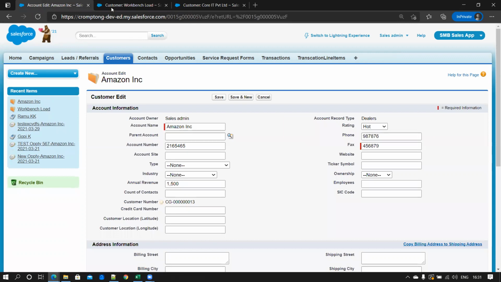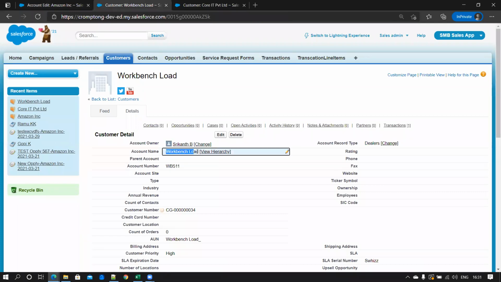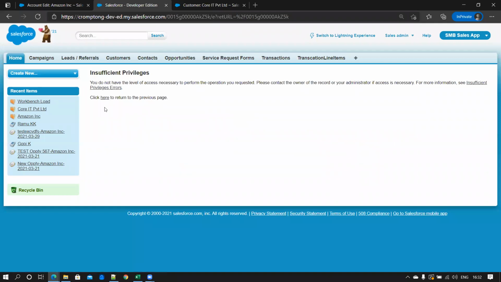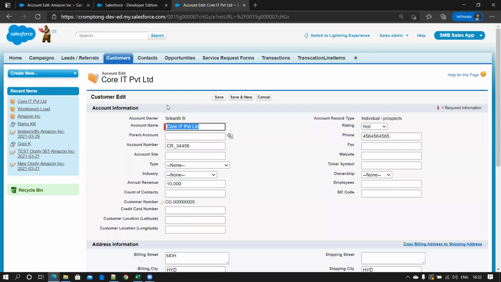Amazon is his own account. Workbench loader is not his own account. It got shareability, but when you click on edit, he gets insufficient privileges. And this record also he got visibility. But when you click on edit, he will get edit access because you shared this record to a public group as read and write, and this specific user is available in that group. That's the reason he got edit access.